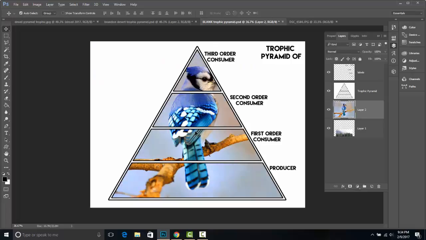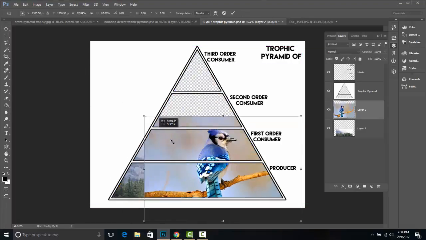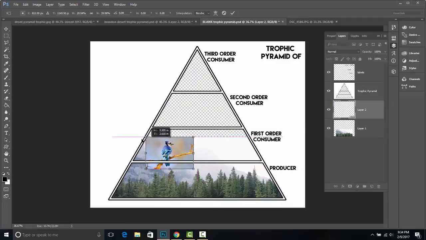We're going to press Command V. That's huge, right? That's super big. I'm going to press Command C. I'm going to grab the corner. I was holding Shift to keep it proportional. And yeah, that looks pretty good right there.